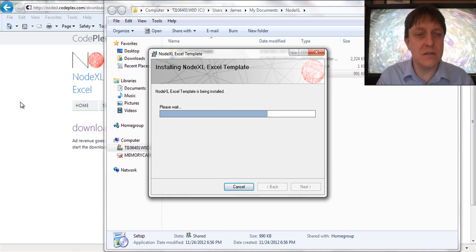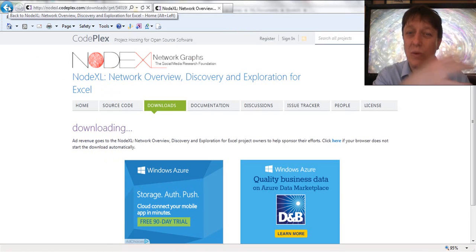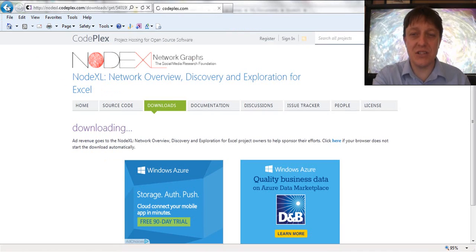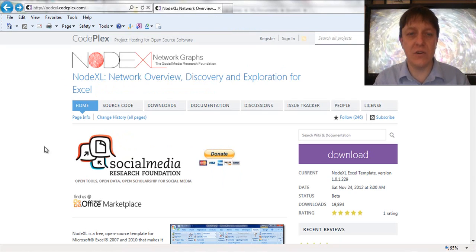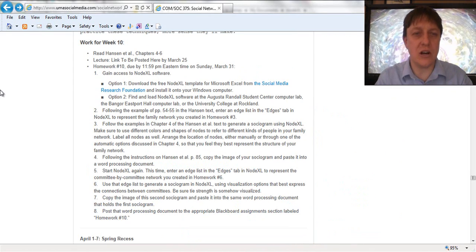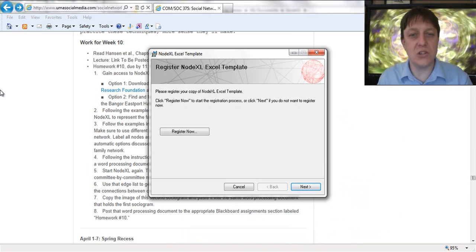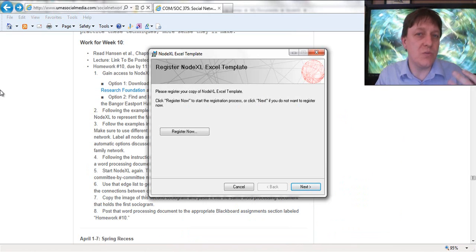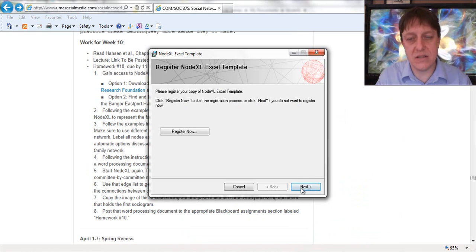While we do that, let's head backwards. You'll notice over here on the nodexl.codeplex.com webpage, there's documentation, discussions. You can always download a new version. I'm going to head us back to the syllabus so we can talk about what's going on in week 10. Oh, and look, we've installed it. Now it wants to ask if we would like to register. You may register, but you don't have to. So let's just hit next.